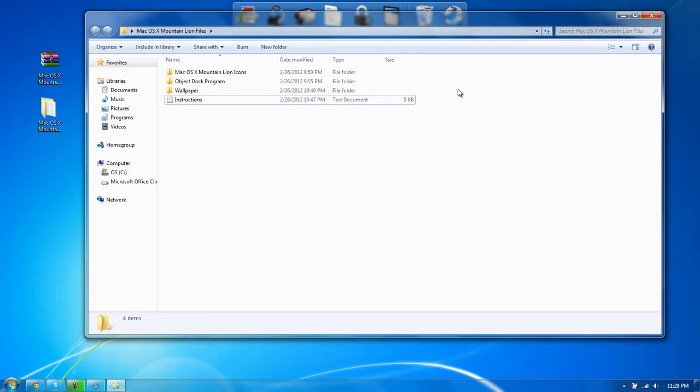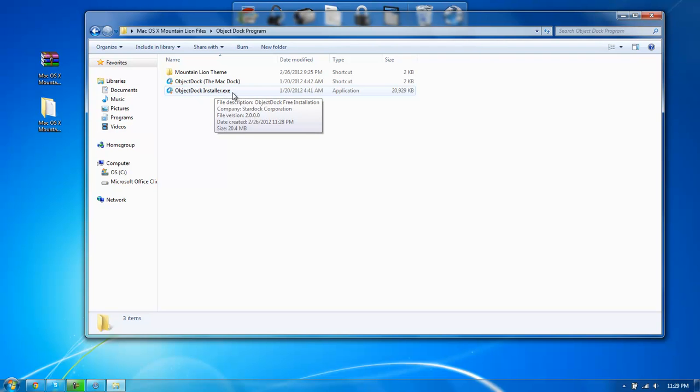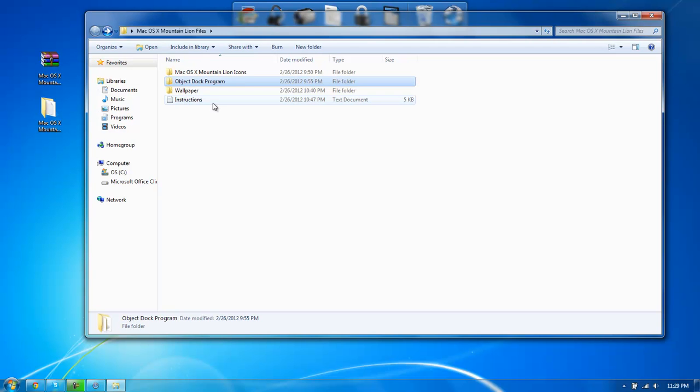Anyway, here's what we want to do. Just like in the instructions, what we want to do is open up the folder ObjectDock program. And you want to click on the last one that says ObjectDockInstaller.exe. Once you have installed that, you can go ahead and run it, and it will pop up a little dock at the bottom. But that's not the dock that we're going to be using. What we want to do next is we're going to apply the theme. And this is not in the order that the text document is in, but I'm just going in my own order. The text document, I wrote it, but I didn't go in the same order that I'm going to go in.